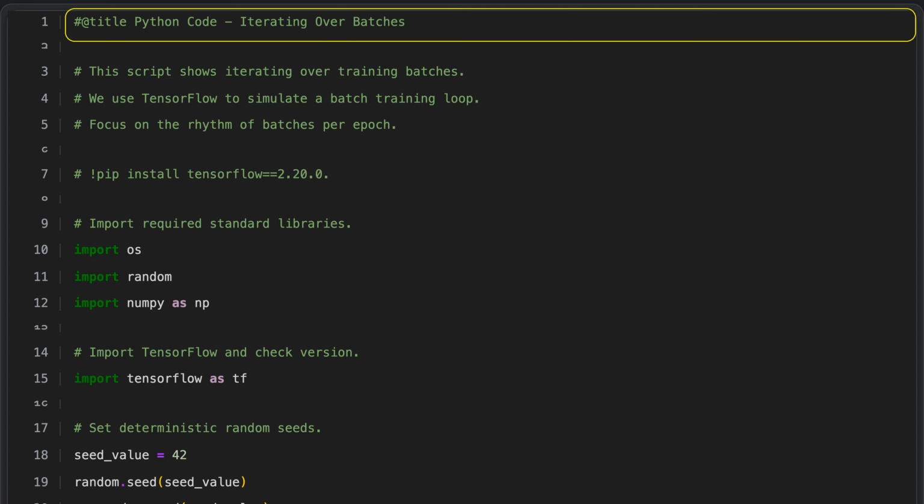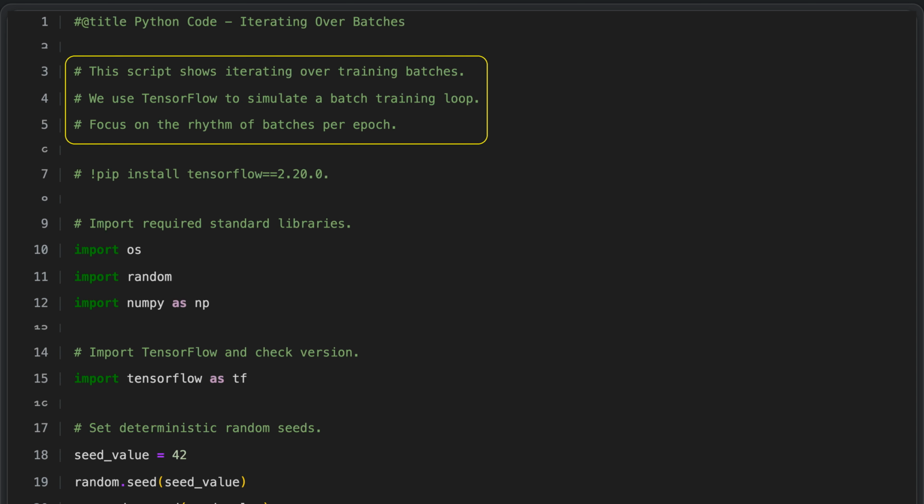Python code, iterating over batches. This script demonstrates how to iterate over training data in batches using TensorFlow. It simulates a typical batch training loop where data is processed in chunks rather than all at once. The main idea is to help you feel the rhythm of how multiple batches make up a single epoch during training. By focusing on this flow, you can better understand how models see the data repeatedly over several epochs.